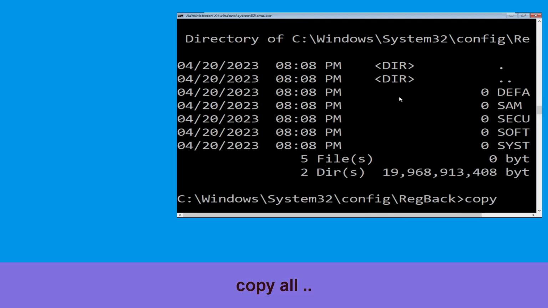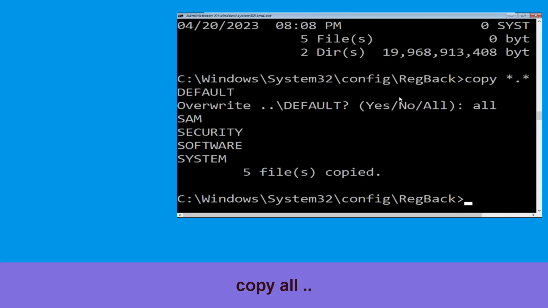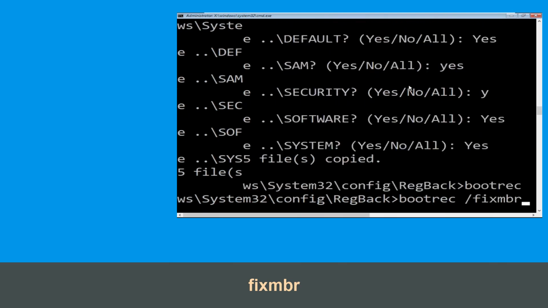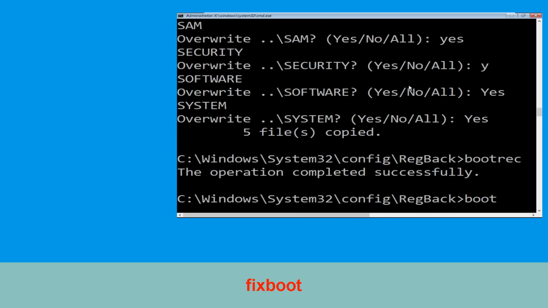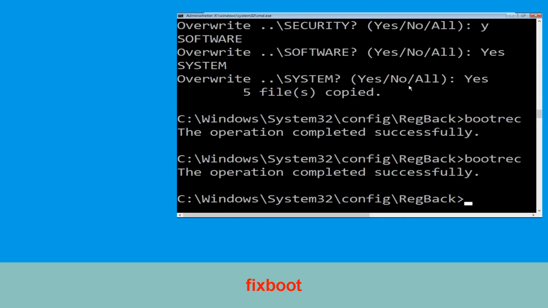Now execute this command. Type in copy space ** space ... and then hit enter. After that type all and again hit enter to execute the command. Now type bootrec space /fixmbr and simply hit enter. Now execute this command. Type in bootrec /fixboot and hit enter.